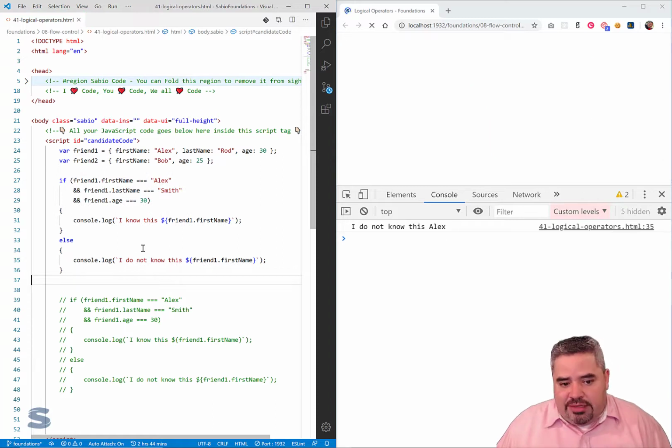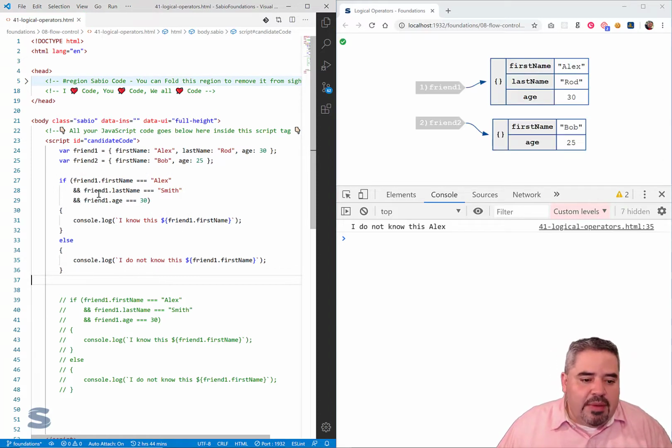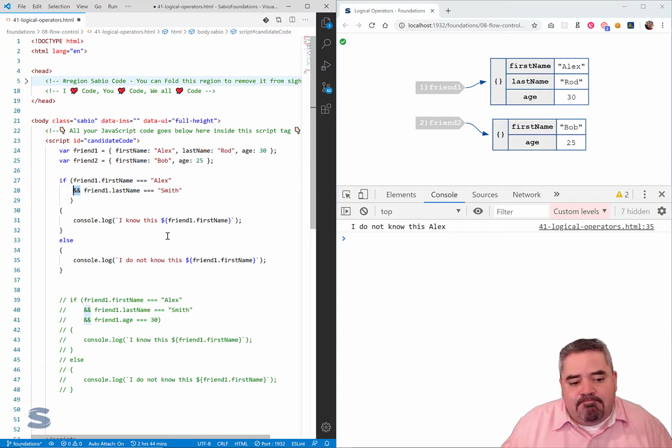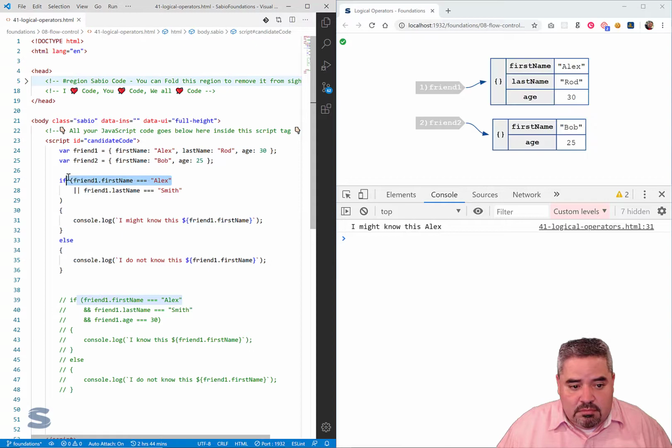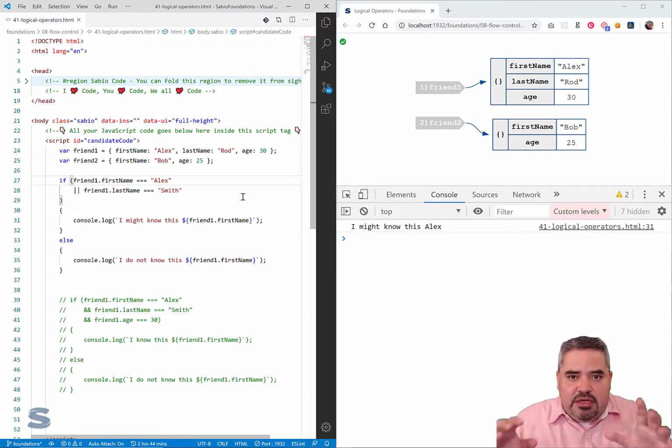Maybe I don't want to be so strict. Maybe I want to say, and let's even get rid of this, if your first name is Alex or the last name is Smith, then I'm going to change this to say, I might know this Alex. And because the first name matches this, simply because this one is true, it doesn't even bother checking Smith, because the or statement is different than the and. With the and, all of the conditions need to be true.